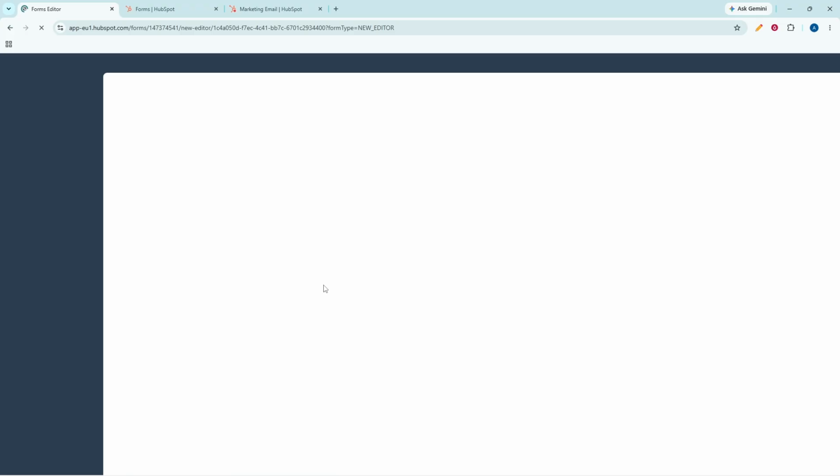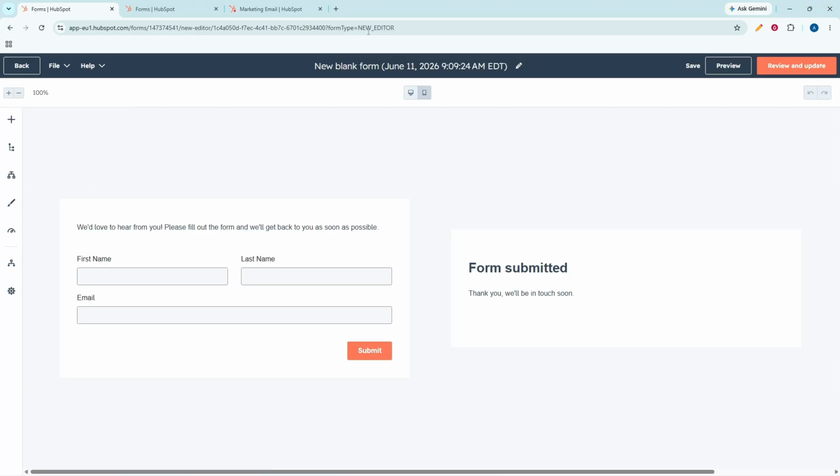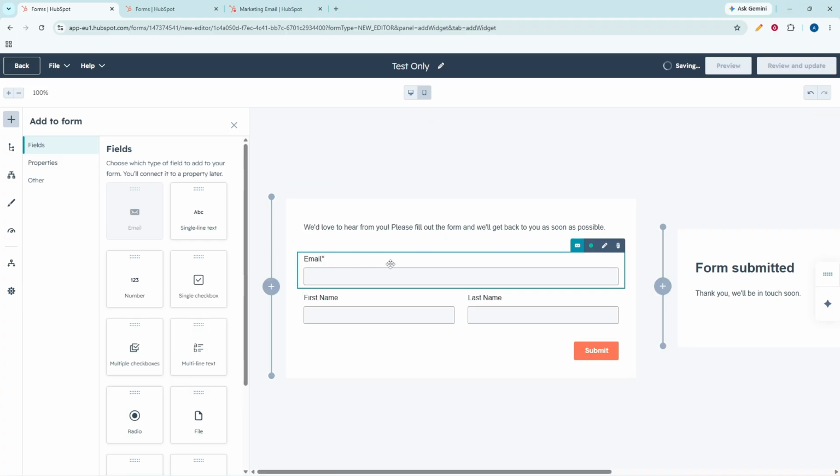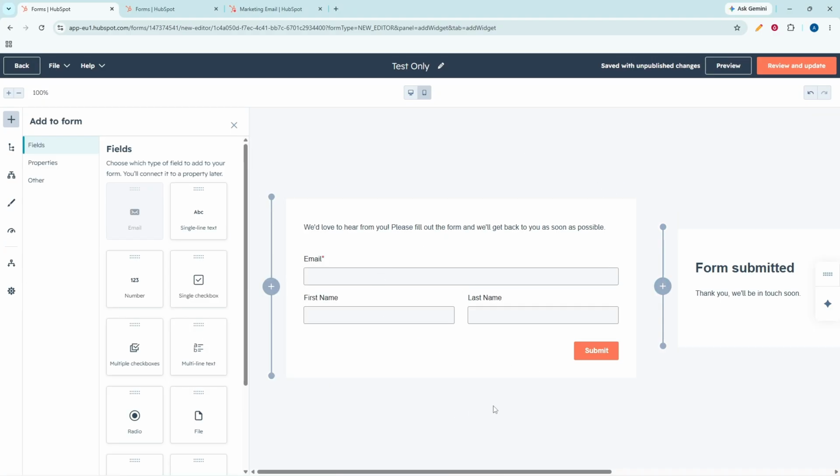Now enter a name for your form. It's a good idea to choose a clear, recognizable name so it's easier to find later, especially if you plan to create multiple forms for different campaigns or pages. Once your form is open, you can add, remove, or rearrange form fields. This lets you collect the information you actually need without making the form feel too long or overwhelming.